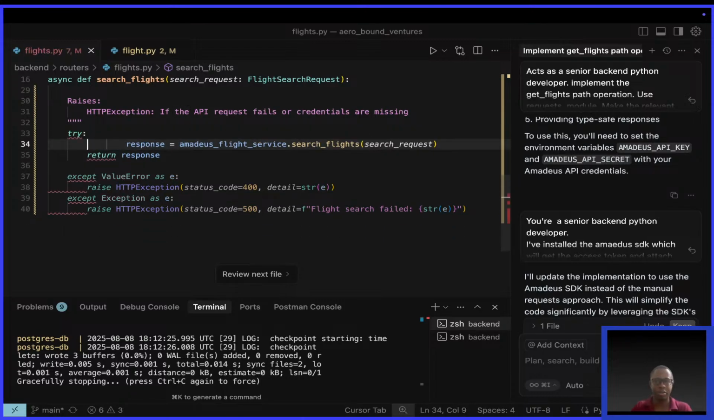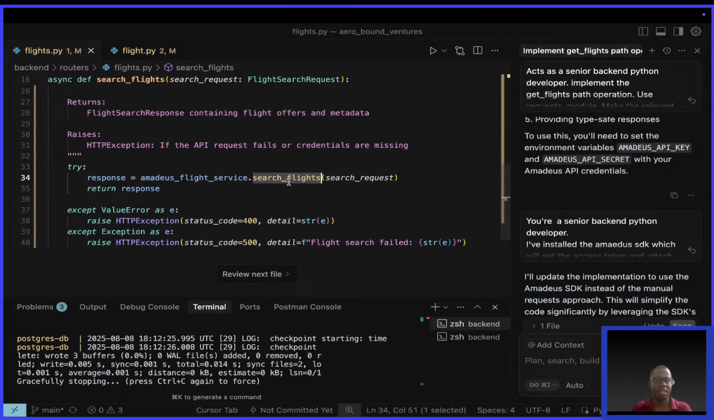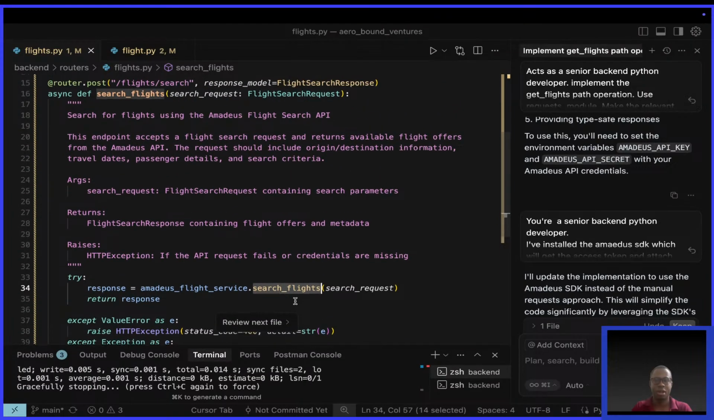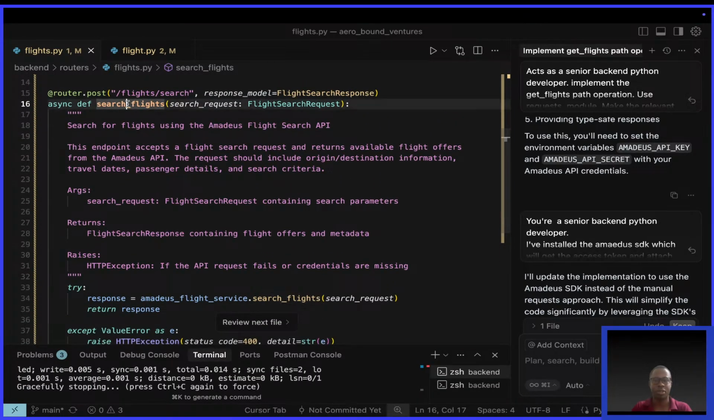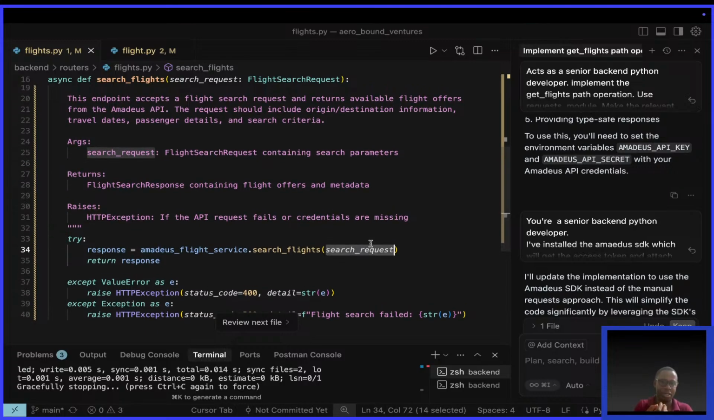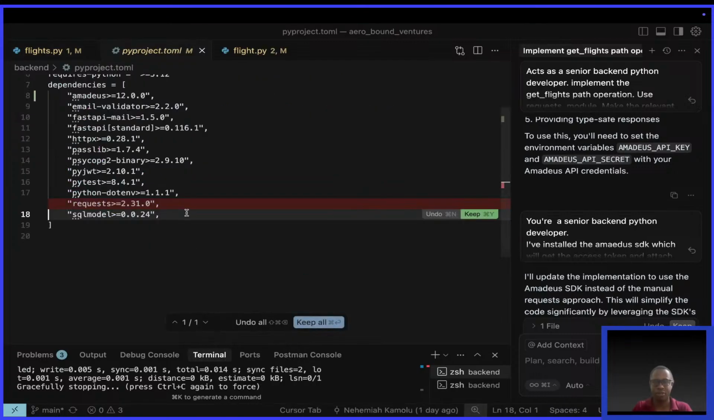It is obvious that we are making a call to our service, Amadeus flight service search. So if I reduce this, our route should be clean like this. It should interact with a service, Amadeus flight service search flights, and simply take the search request. And then, yeah, I think this is okay. Let me say review the next file.